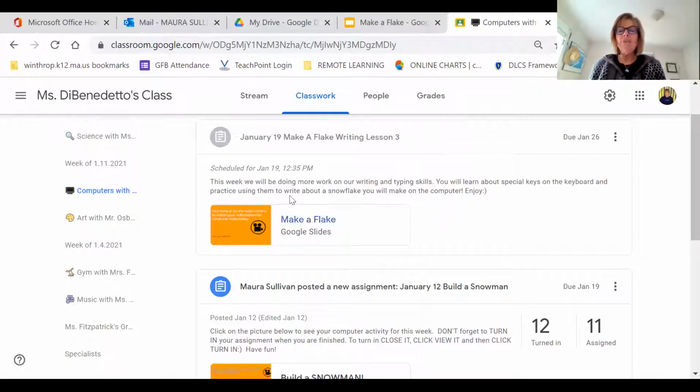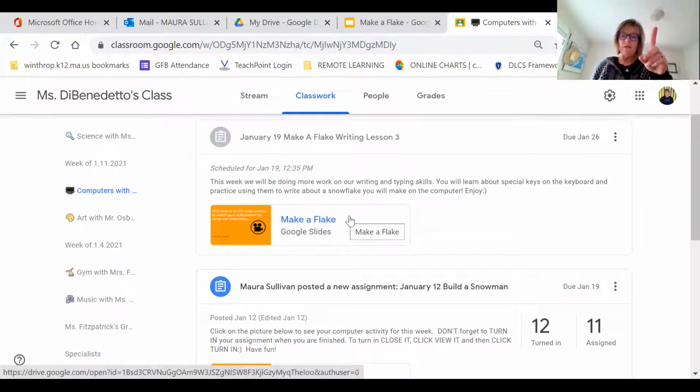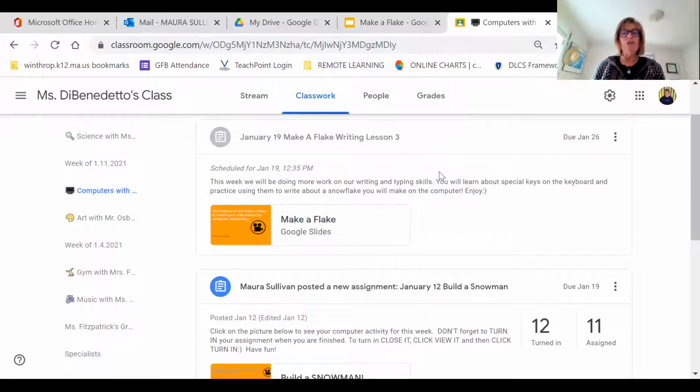A couple of other things to notice, boys and girls, is right here. It tells you the date and the time that the lesson is kind of released. And over here, it says due January 26th. So every lesson starting this week is going to be up for 1 week. So it's really important that you try to do your special on your particular day.